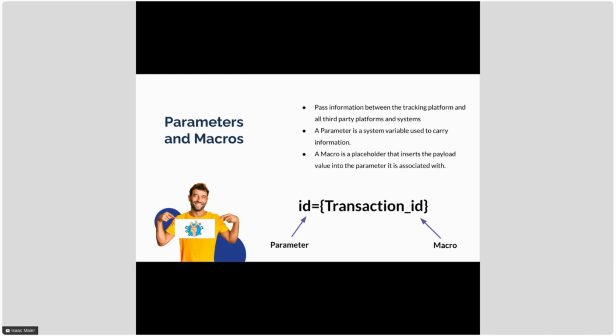So getting into the parameter and macro setup, kind of like you saw just a moment ago. So we have the parameter here. This is the system used to carry information. And we have our macro, which is a placeholder where we'll insert the payload with a value into the parameter it's associated with. So I'm going to stop sharing and share an article from our help desk that just shows you some of the options that we do have for parameters and macros.